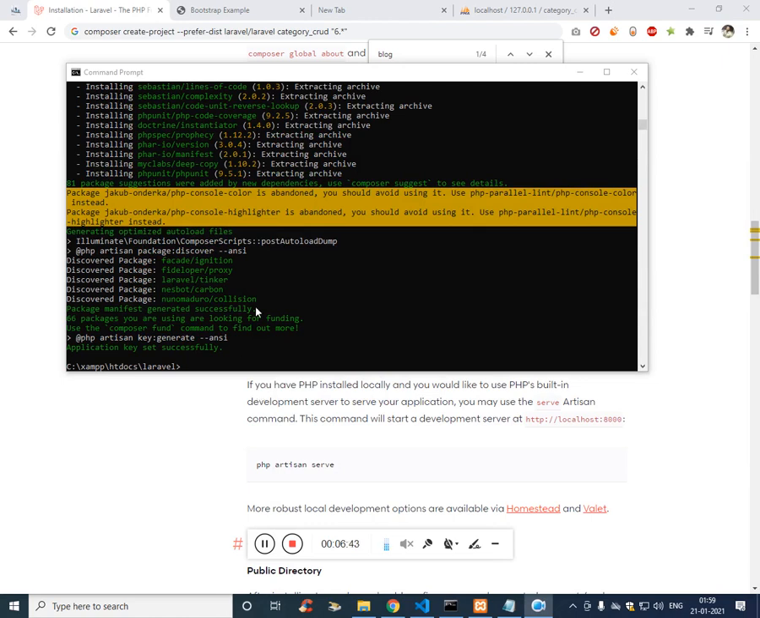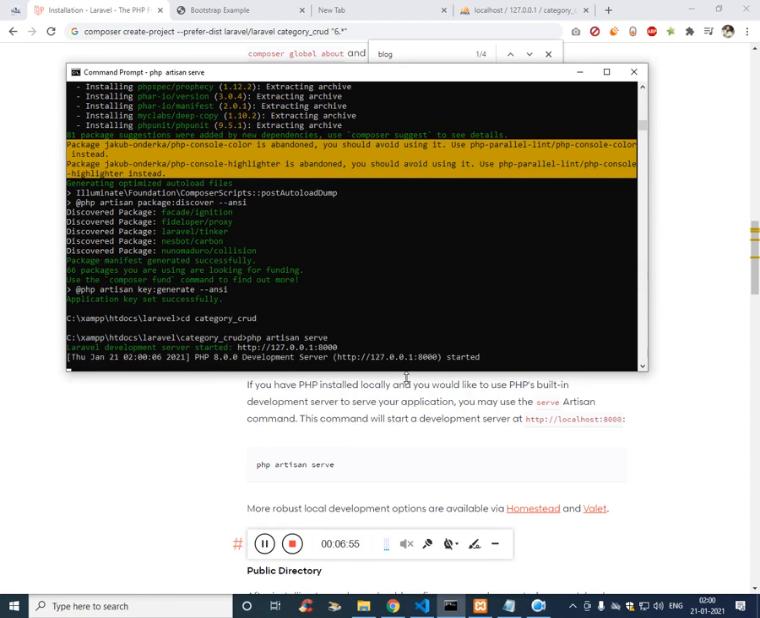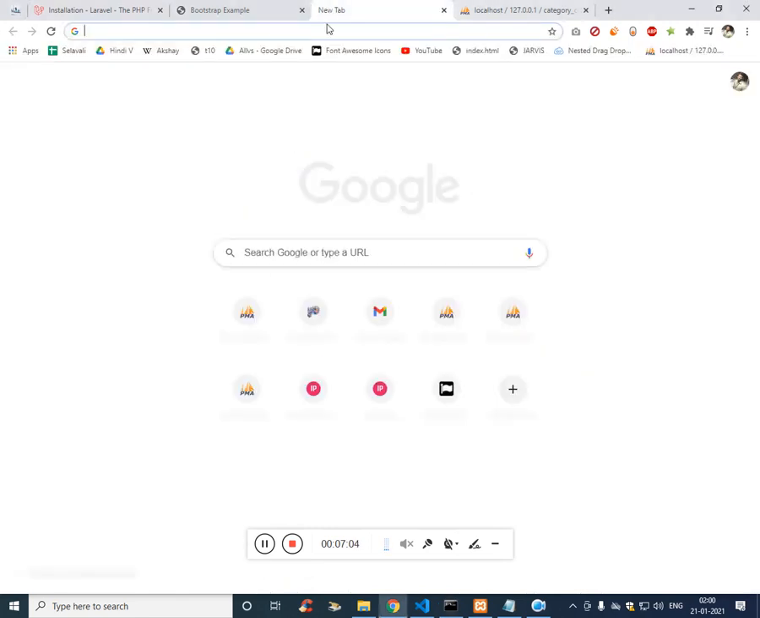So let's get into the project. Type cd CRUD, and you have to just type php artisan serve. This is because we have to run the server. So this shows your project is running on this particular link.